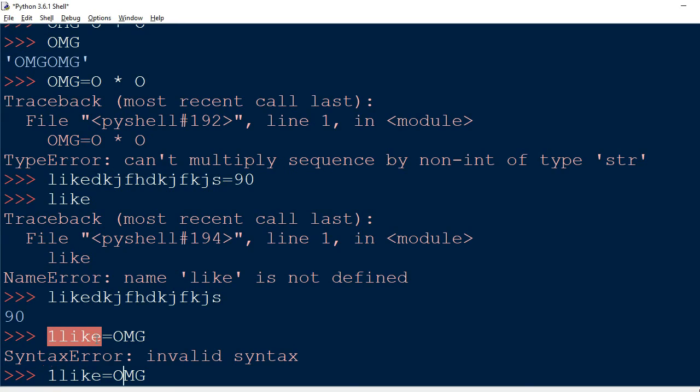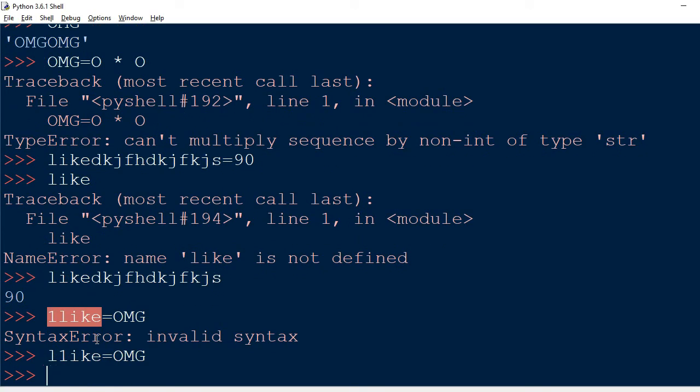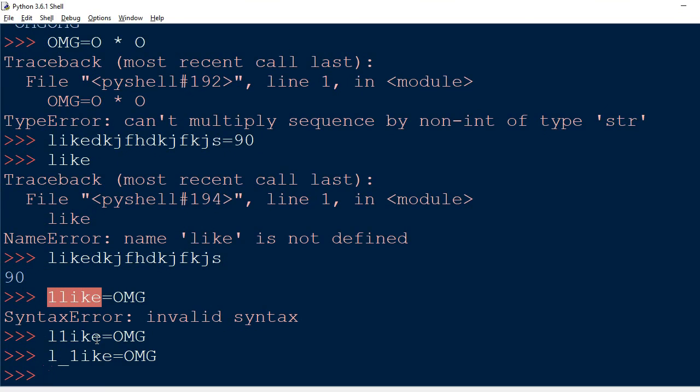Now let me make one small change. L1 instead of 1L. See that? Variables have to begin with letters. You cannot begin a variable with a number. You can also include underscores. So if we say L underscore like, you can see that works fine.